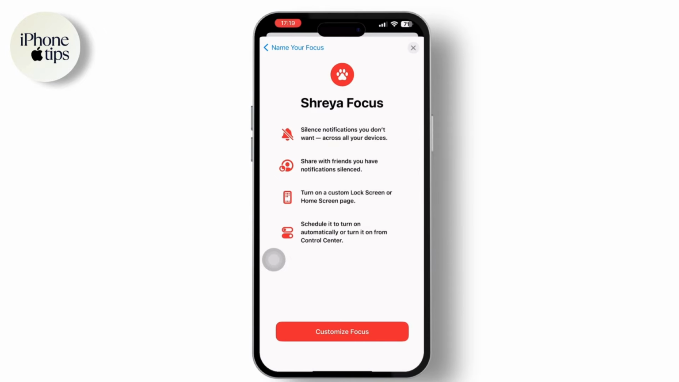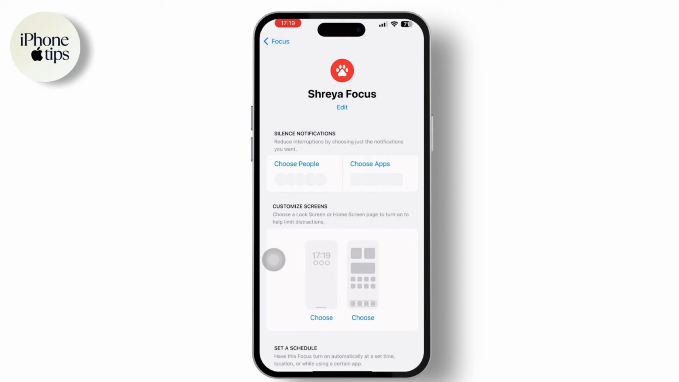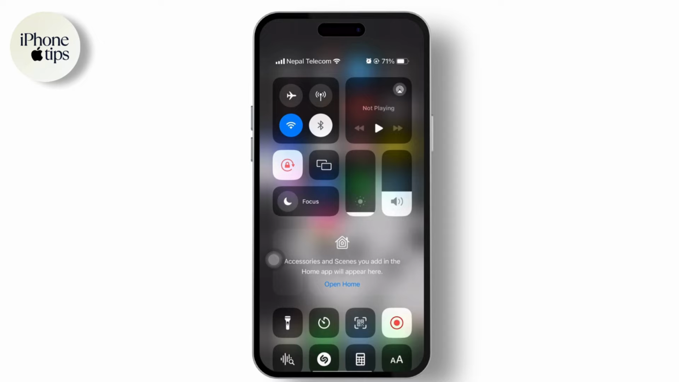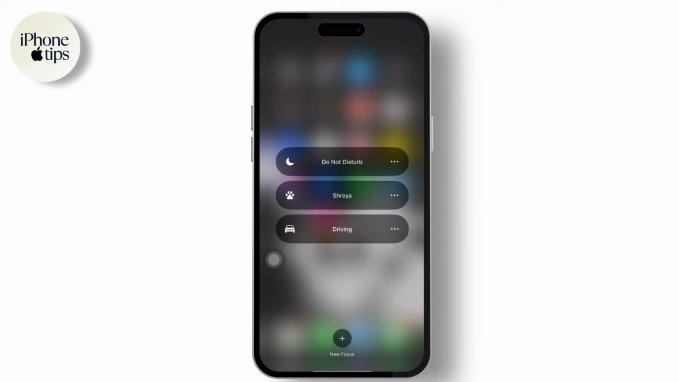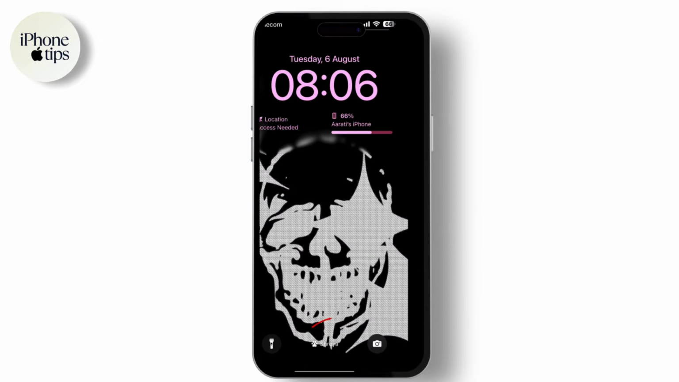Again, tap on Create, and now you have successfully created your named Focus. Now all you have to do is go back to the home screen, slide down and toggle on your name Focus. Now again, drop down the slide bar and tap on Focus, and there you will find your name. Tap on it and now go to the lock screen and you'll find your name.